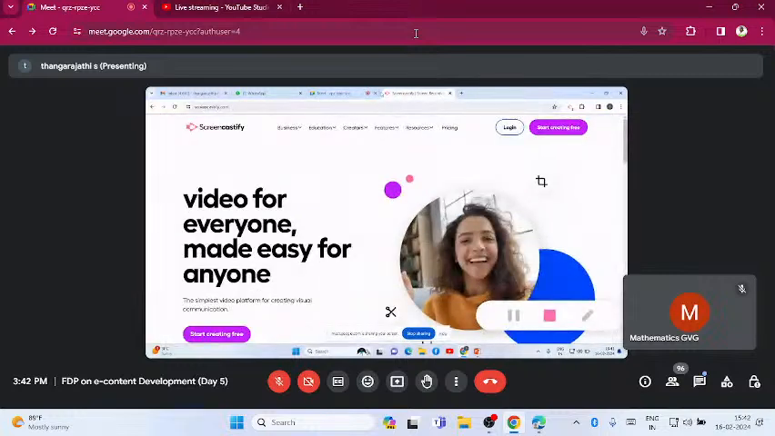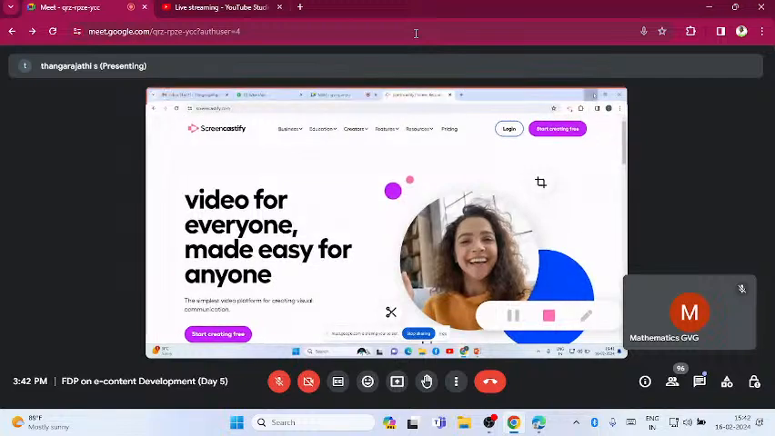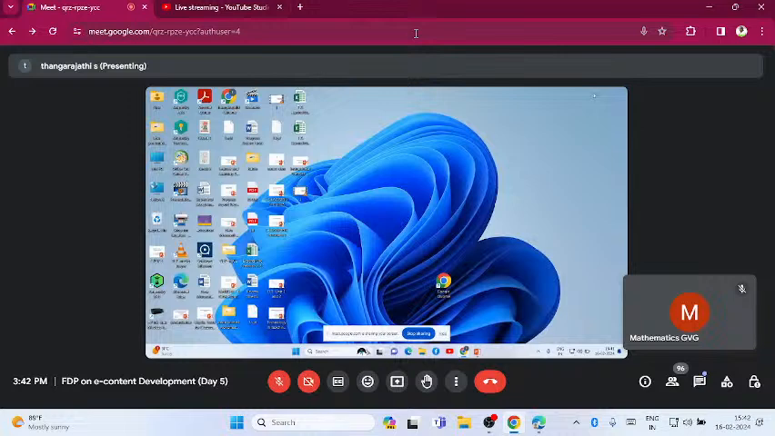So next, this is one important tool which we can use to record the screen. So next I'm going to give a demo on Prezi.com. Prezi.com, it's also a very easy tool.